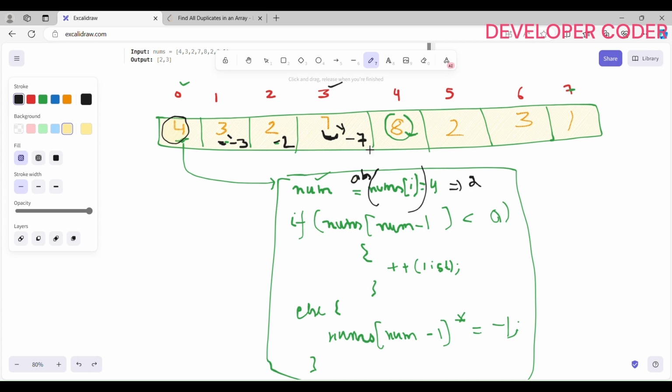Now next I have reached this particular index, and my value is 7 because I am taking the absolute. So 7 minus 1 is 6, and the value at 6 is positive, so I have to make it negative. After that I reach position 4, and 8 minus 1 is 7. The value at 7 is positive, so I have to make it negative, minus 1. Now I reach this particular position.